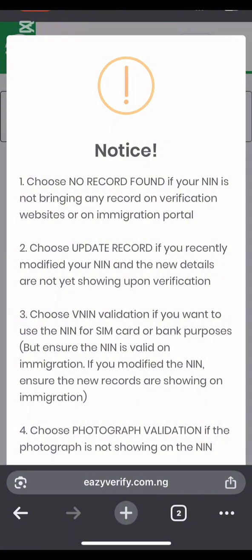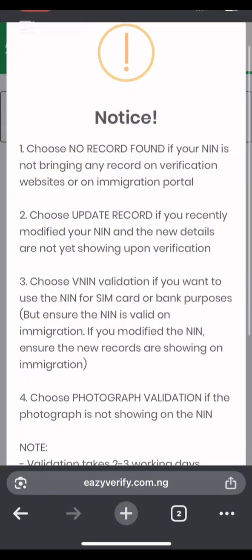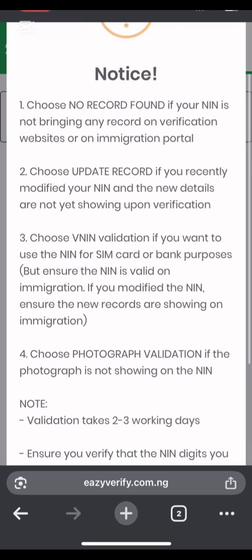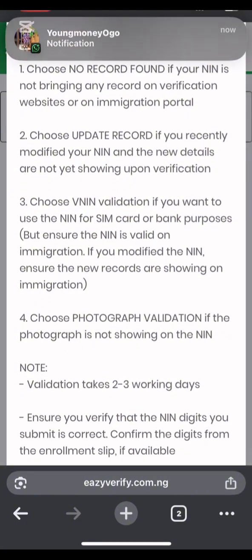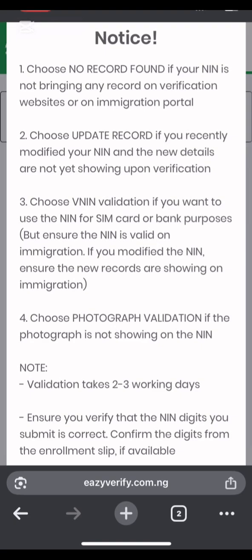They said, choose no record found if your NIN is not bringing any record on verification websites or on immigration portal. That is what we just did before coming to this website, right? The second says, choose update record if you recently modified your NIN. The third one says VNIN validation, if you want to use NIN and SIM card.